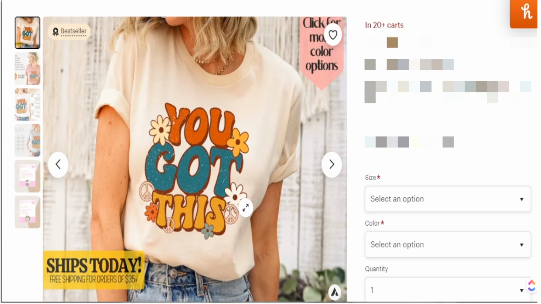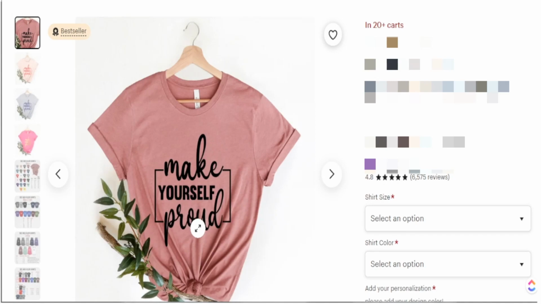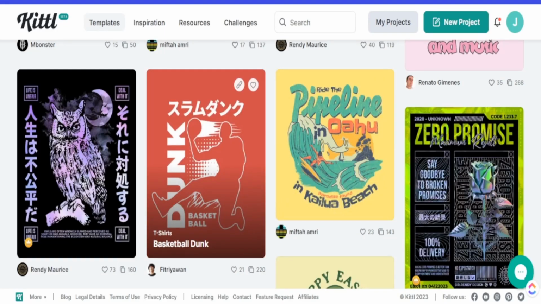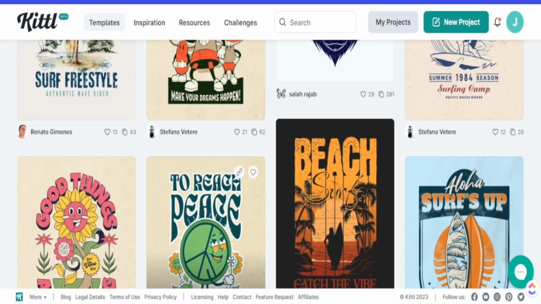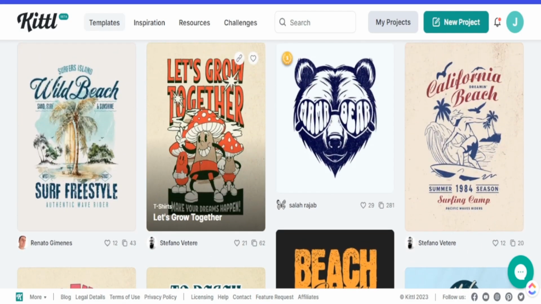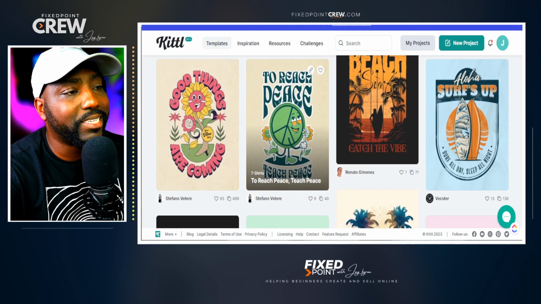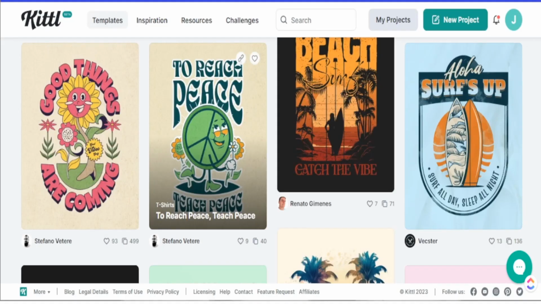Let's go and find something similar to this, and let's recreate this particular design in our own unique way. All right, so as we jump into Kittl templates, you can see they have a ton of things for you to gain some inspiration from. Just because we're using a text-based design does not mean we can't utilize any of these templates. Again, I love to just grab some things that fit my overall style.